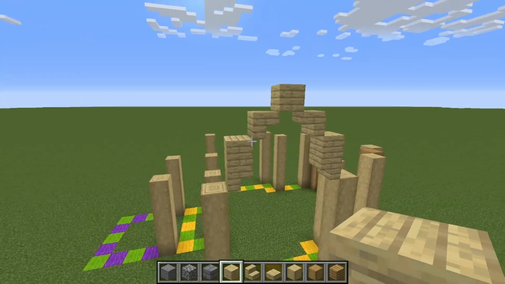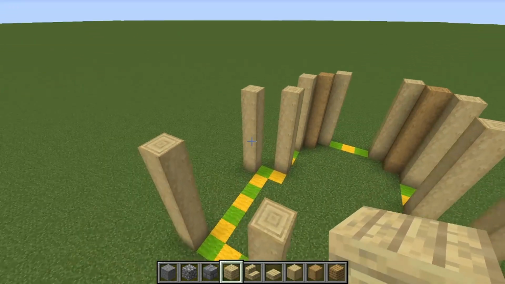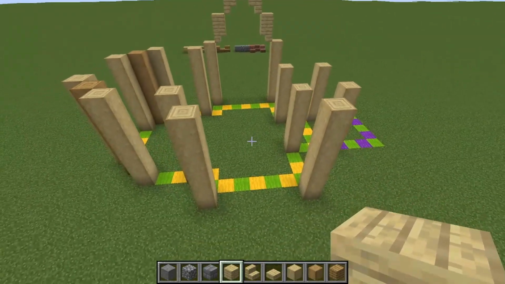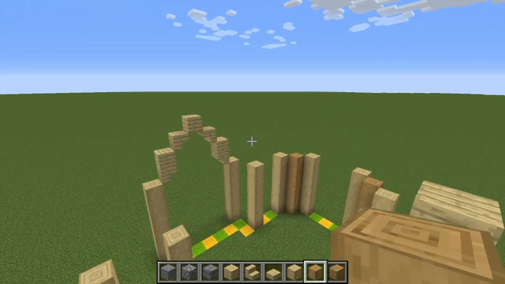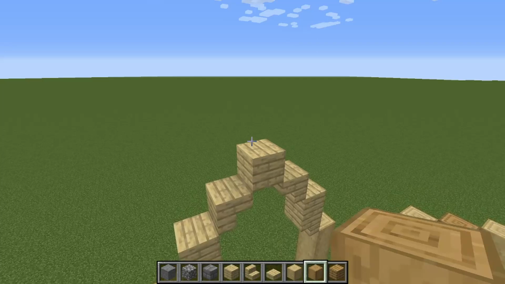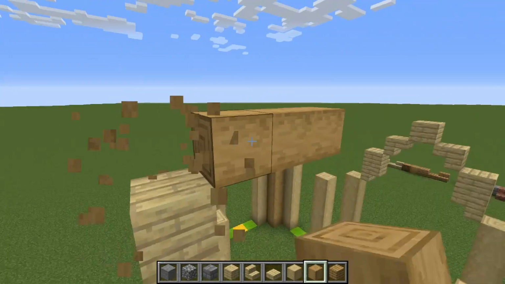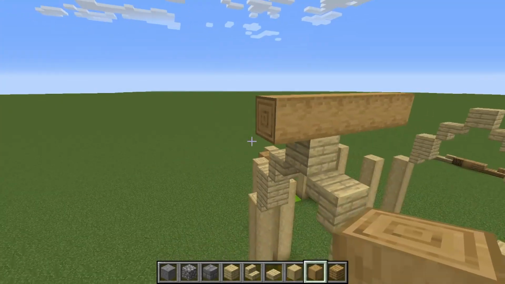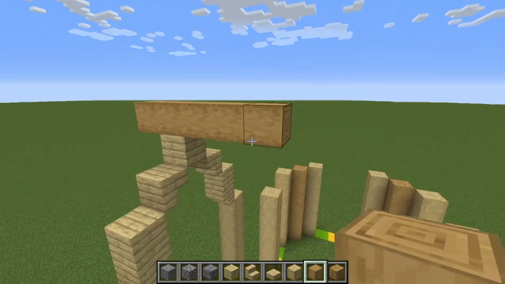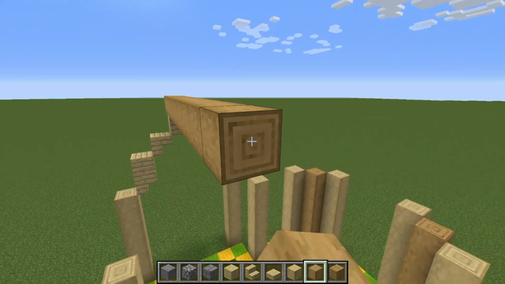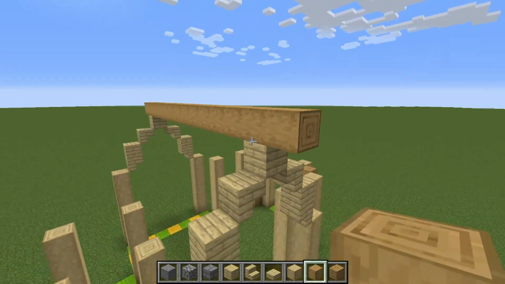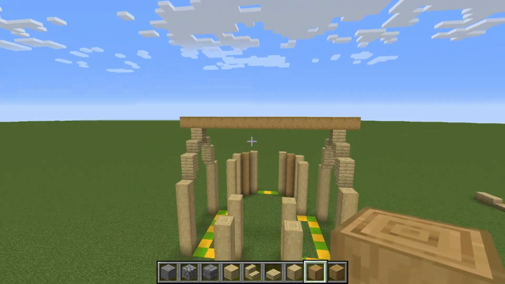Alright, and from there you do the exact same thing on the opposite end right here. Okay, next up we're going to connect these two arches by placing a log that goes across the top of them. We'll get rid of this block here too, and we're going to stretch it out by 1 over the arch. And then connect it all the way across using your stripped oak log, like so.